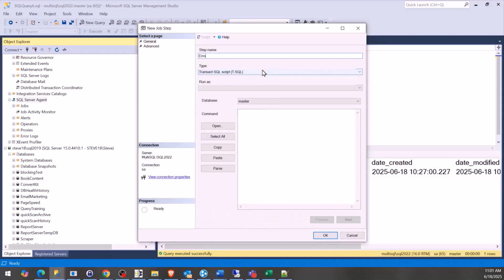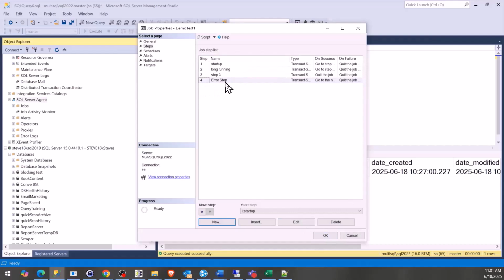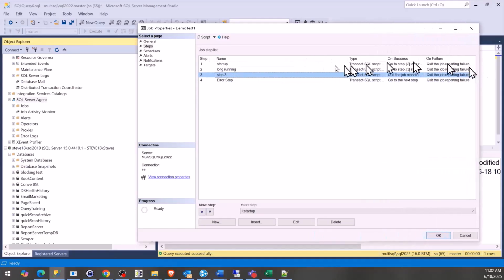and we're going to call it error step, and it's going to do something. I'm just going to say select get date. We'd fill that in with real code to actually go log the error somewhere later. But looking at this, you might assume that this is going to run step 1, step 2, step 3, and step 4. But step 3 has been, let me make this a little bit wider so we can see it.